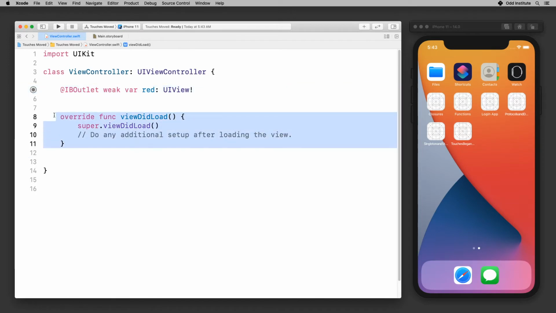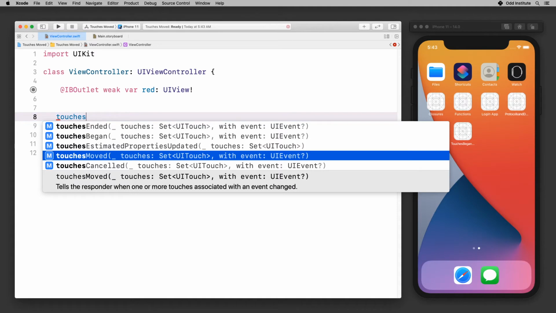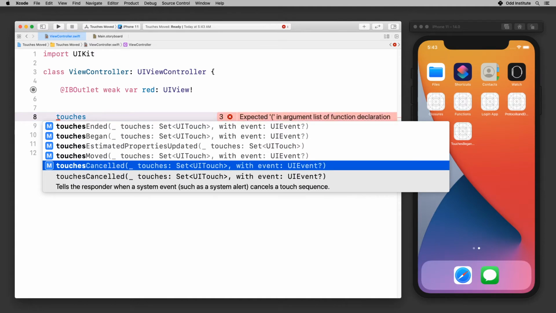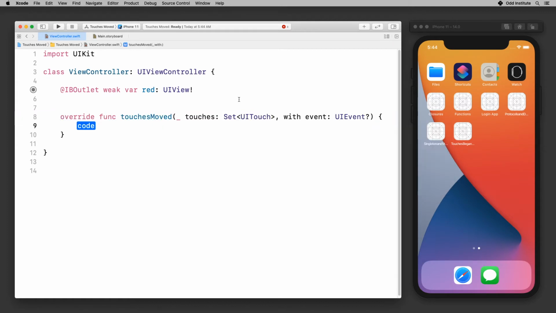And in here, I want to use another built-in function, which is called touchesMoved. Keep in mind that we have a touchesCancelled as well. That is for a situation when the touch gets cancelled, for instance, when an incoming phone call. So you might want to assume that something should happen in that situation. So I'm going to use touchesMoved.